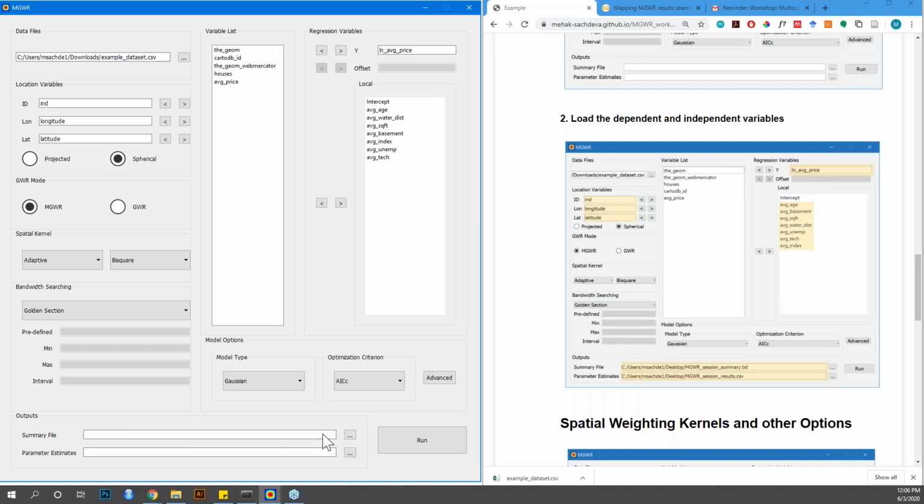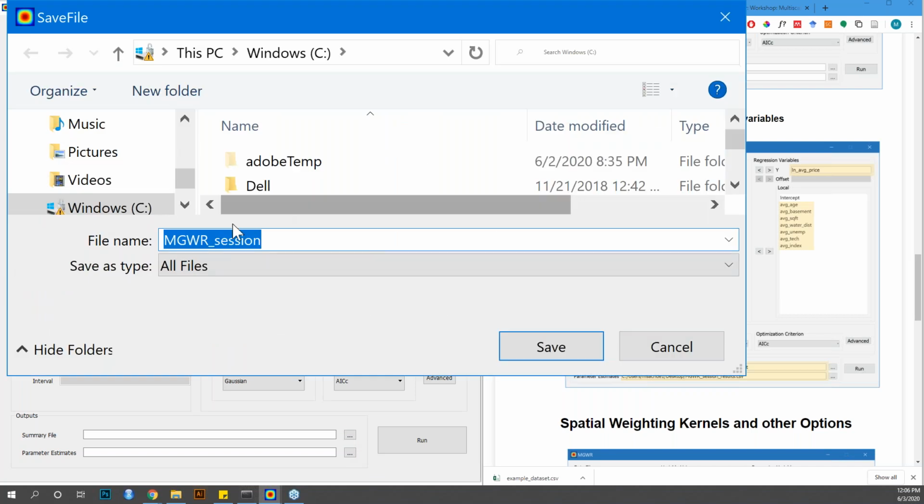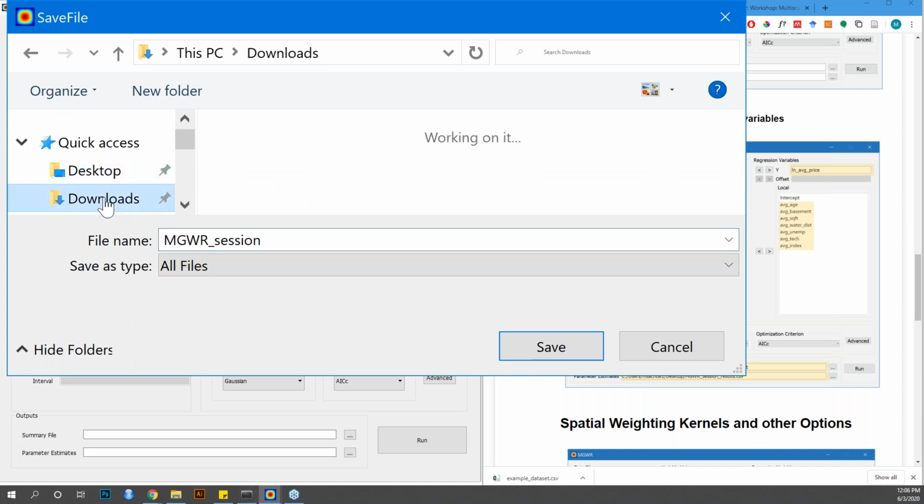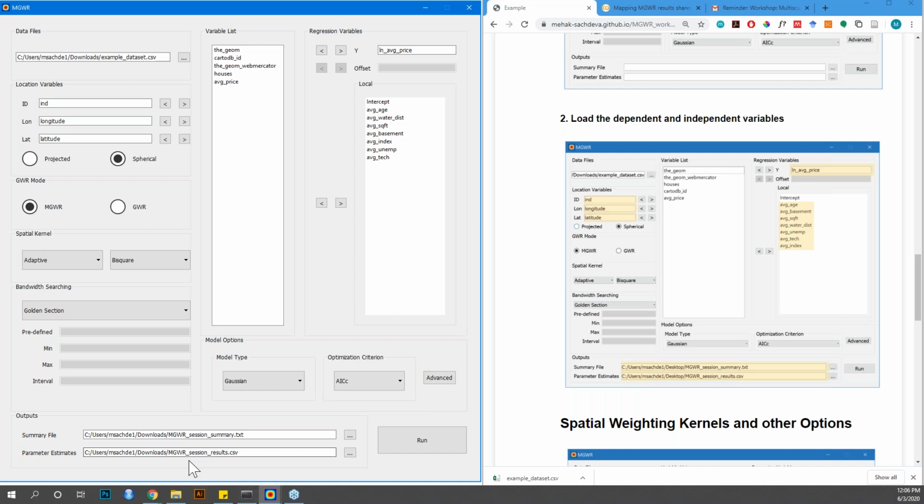Here, to define where you want them, just click again on the 3-dot button. That will take you to where you would want to store these. I'm just going to store them again in my downloads folder. I'm going to leave the default name as MGWR session, so it will store one file as MGWR session summary and the other as MGWR session results. If I choose this and press save, you see how this got populated with the path to my directory. So it's MGWR session summary.txt, which is a text file, and MGWR session results.csv, which is the CSV file.